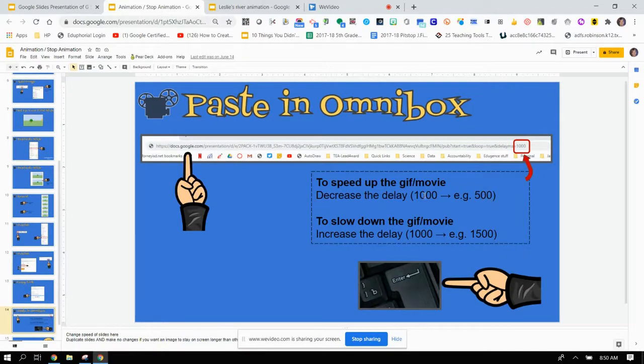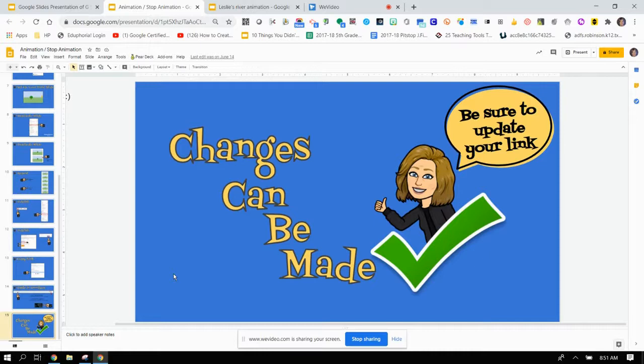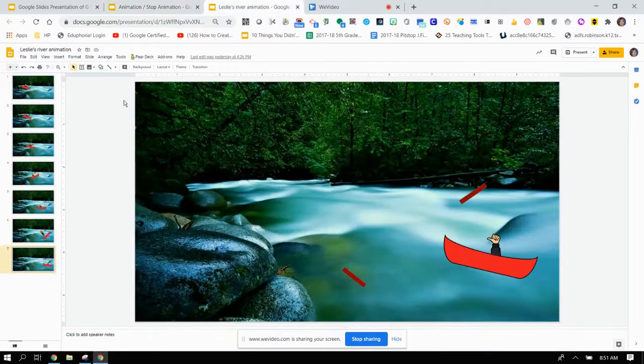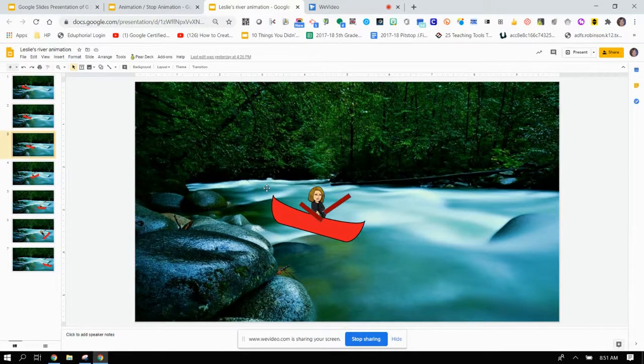If you want to speed it up or slow it down, this is an option for you up here in your bar at the very end. You can change your time. All right, make sure changes can be made. Be sure to update your link as you make those changes. So as you create your image, you look for your background, insert, and then you just change your time as to how you want it to present and move it along to animate.